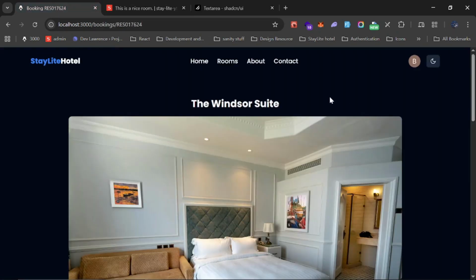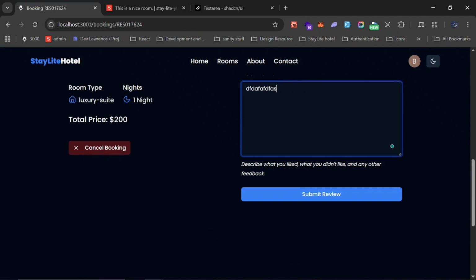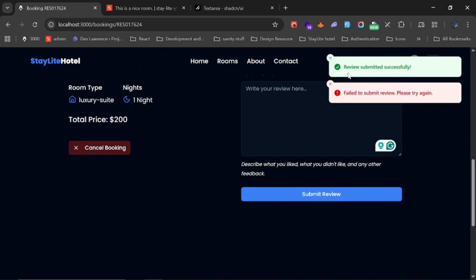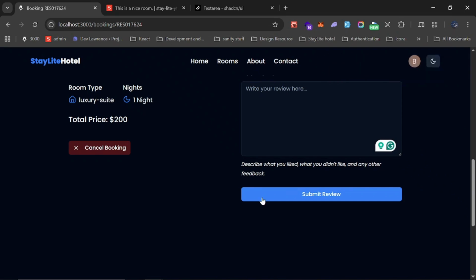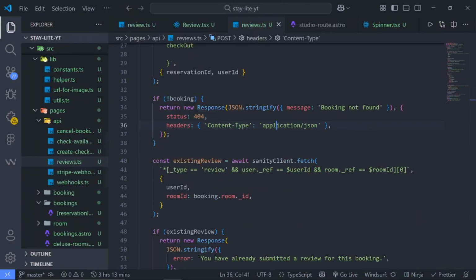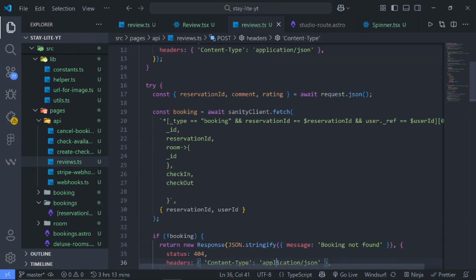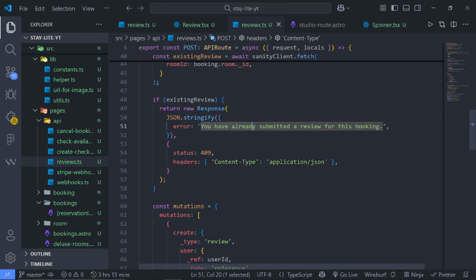So if we go back, let's just say the user now wants to add another review again, and just say submit review. It's going to get this data. Let me cancel this one out. Failed to submit review, please try again. So we don't want to show this exact state. What we want to show is, where did you write that? Let me quickly look for that. So this particular error says you have already submitted a review for this booking.